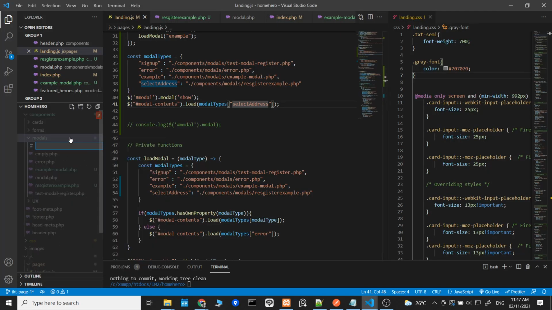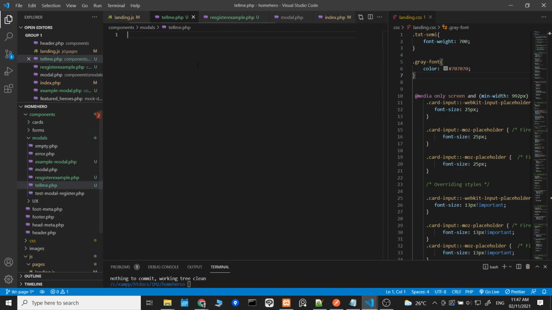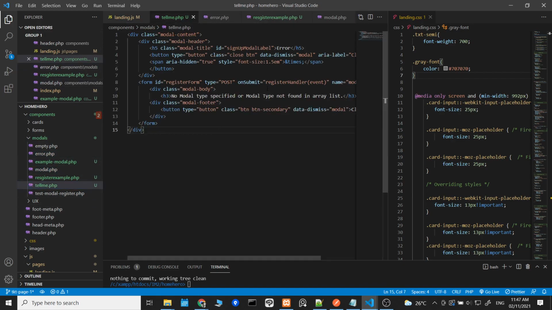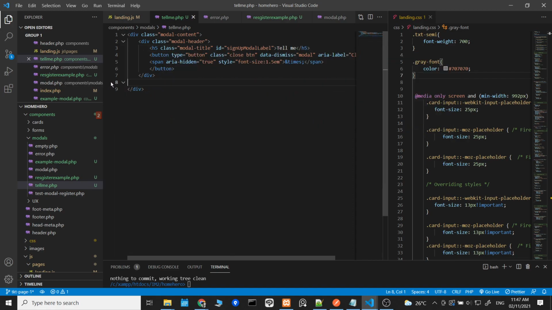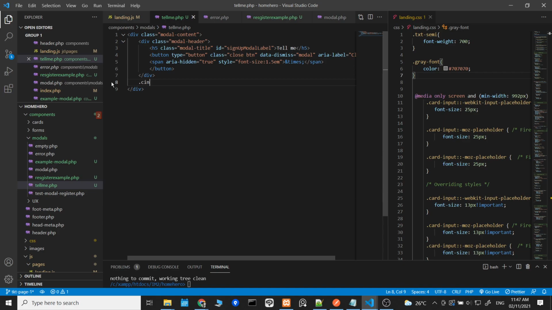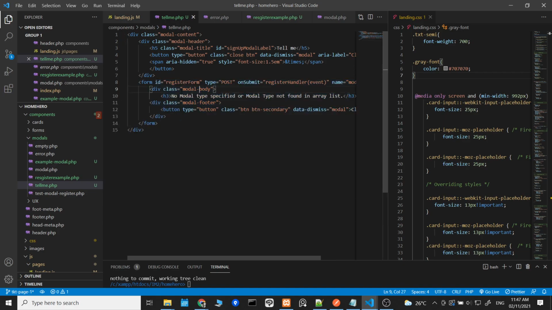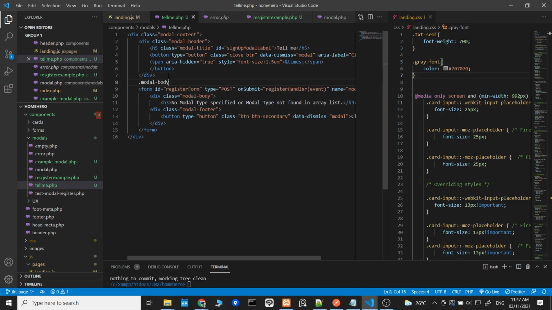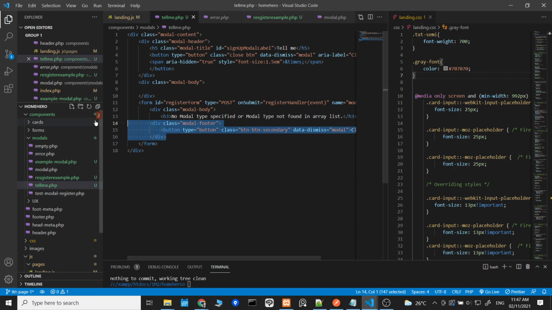So new file, tell me.php, and then okay, let's go to error, just copy the whole thing, modal tell me.php, and then here, tell me. Here we don't need a form, we just need a container. Oh yeah, I forgot the class name. We just need a modal body actually, not the container, and then a modal footer. So let's put that modal body, then modal footer.